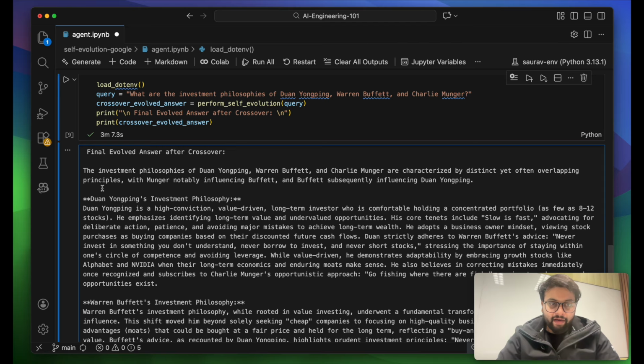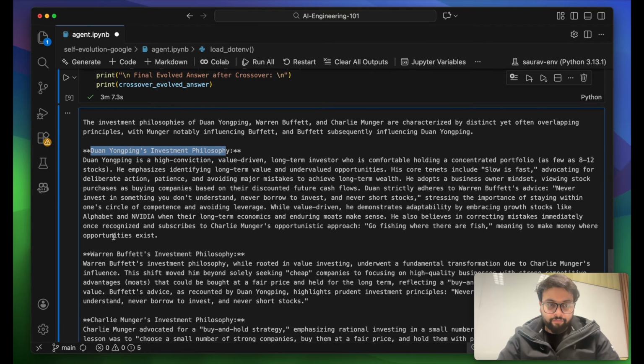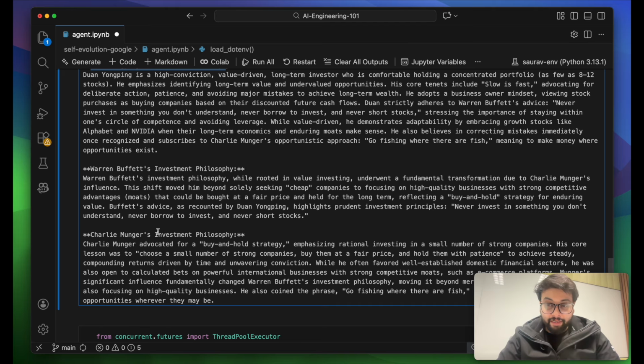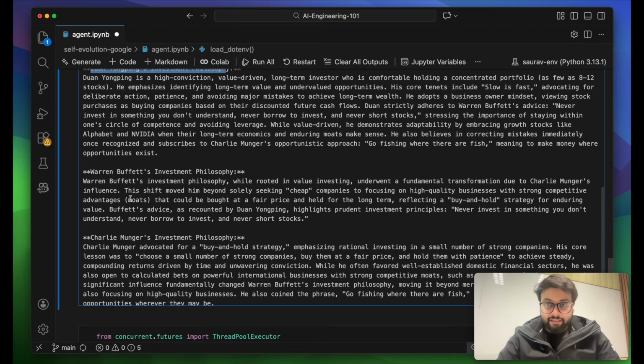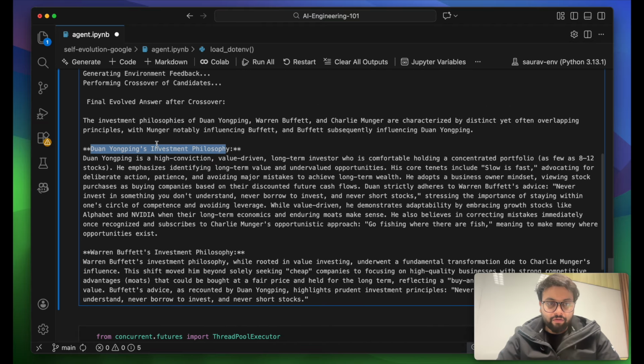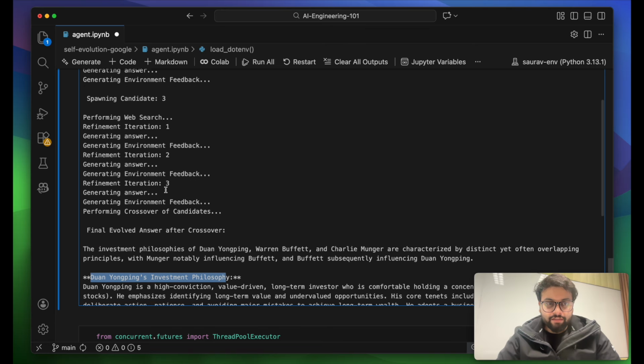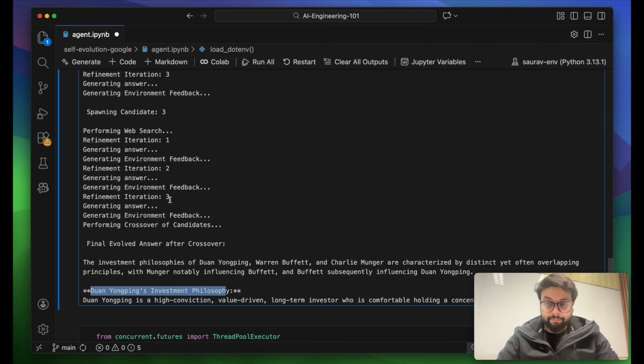So it's a pretty big paragraph where it is specifically telling the investment philosophy of Duan Yong, Ben, Warren Buffett, and Charlie Munger individually. It has taken the web search results into account while answering this. Now this is good. This is how you can basically implement a self-evaluation algorithm in your workflow.